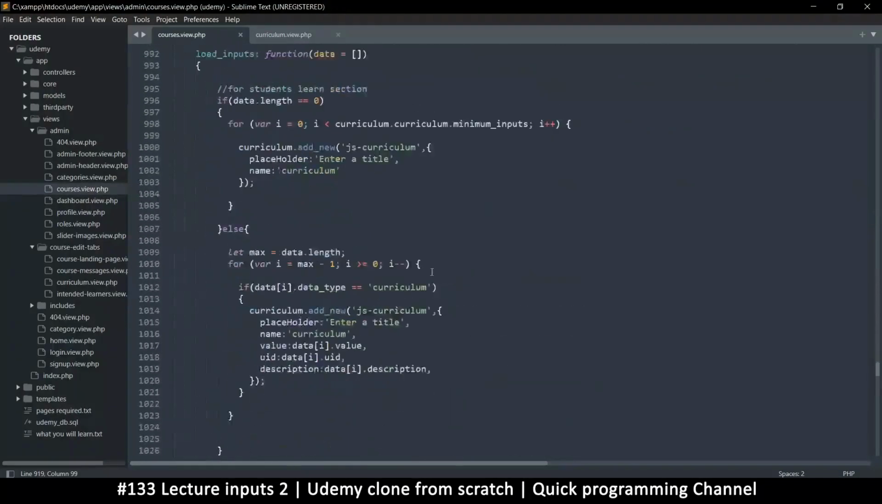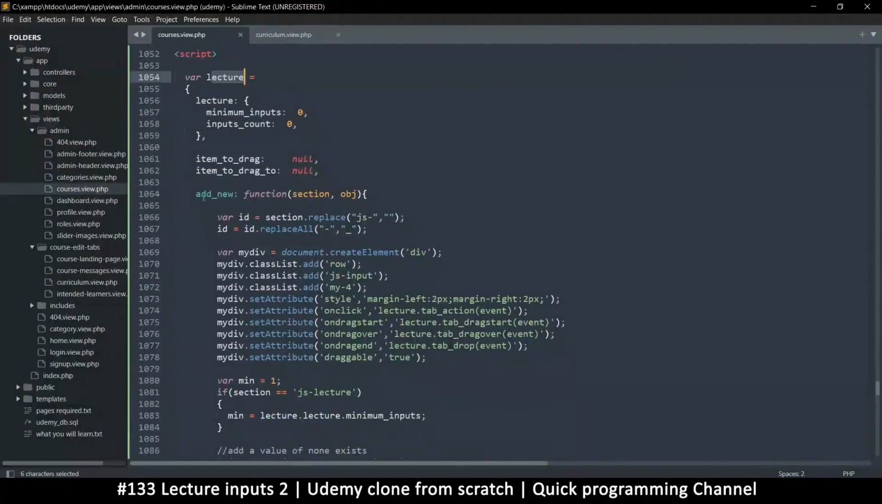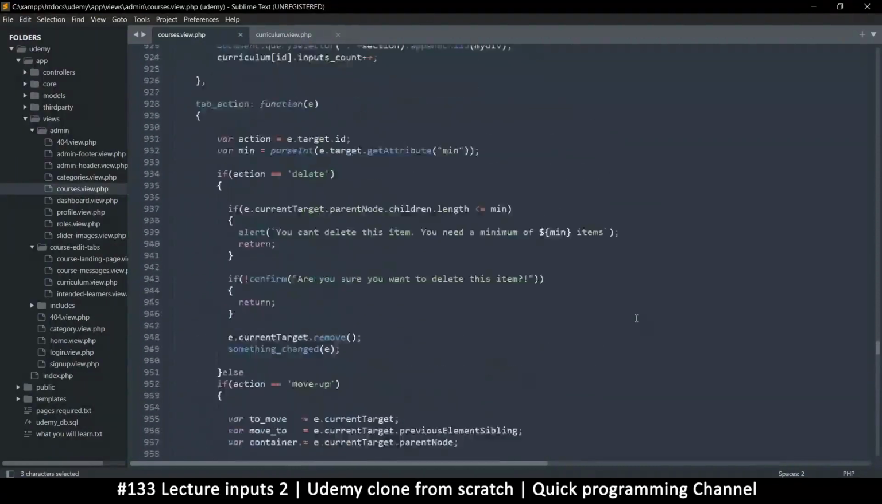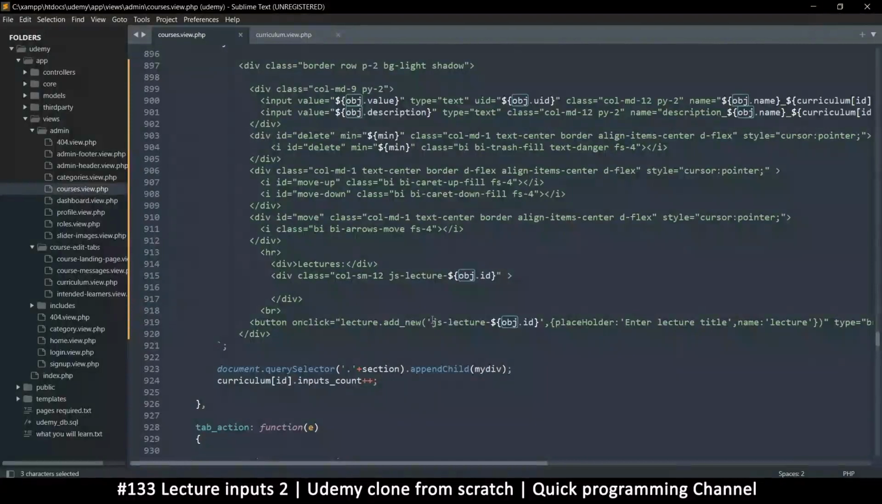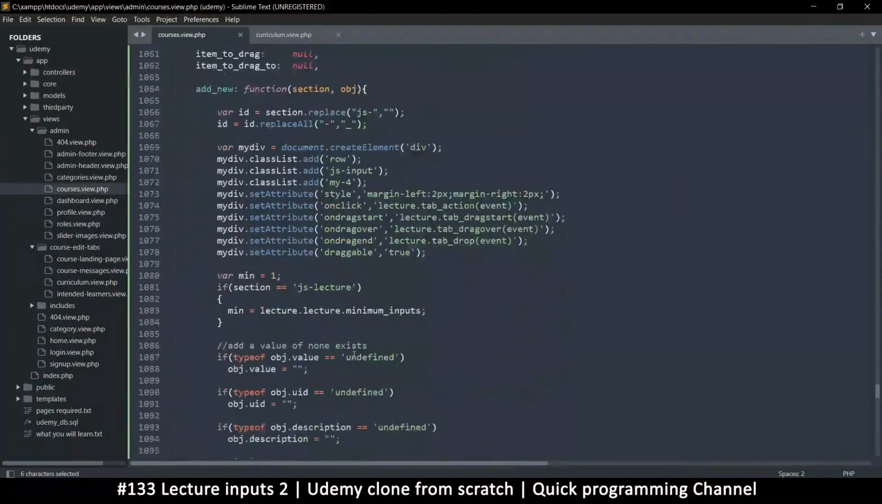Okay, that seems okay. And now let's go to the lecture object, which is right here, and add new. So where is the problem? This is the section, and that's the object. So we are supplying two things, section and object. Let's make sure of that. So that's the section, and this is an object. Okay, cool. So back to the lecture object. So everything is done here. I want to see where the problem starts from. So section is equal to JS lecture.